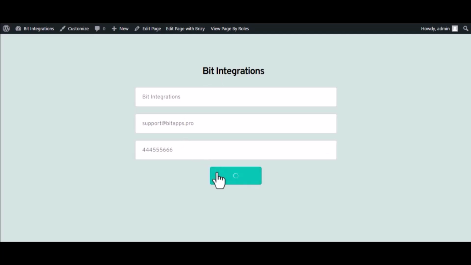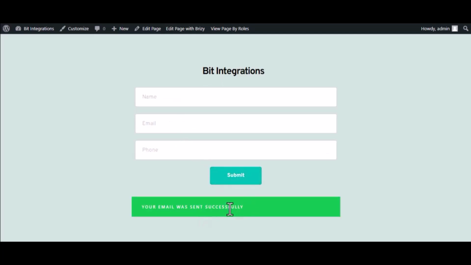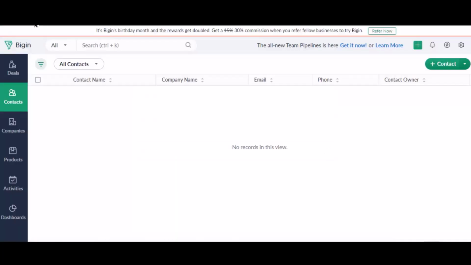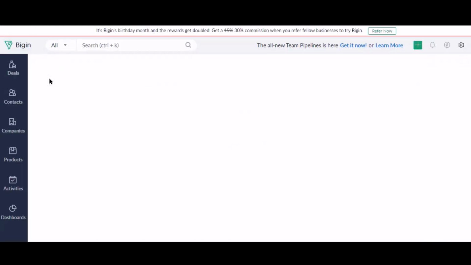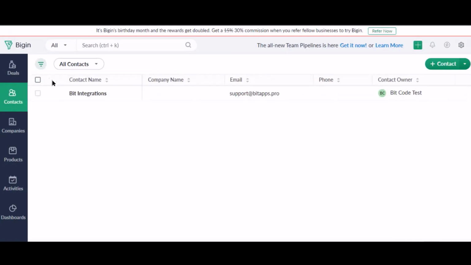And submit the form. The form is successfully submitted. Also, go to Zoho Bigin and check whether the data is listed or not. Here is the data coming into Zoho Bigin from the form through the Bit Integrations plugin.